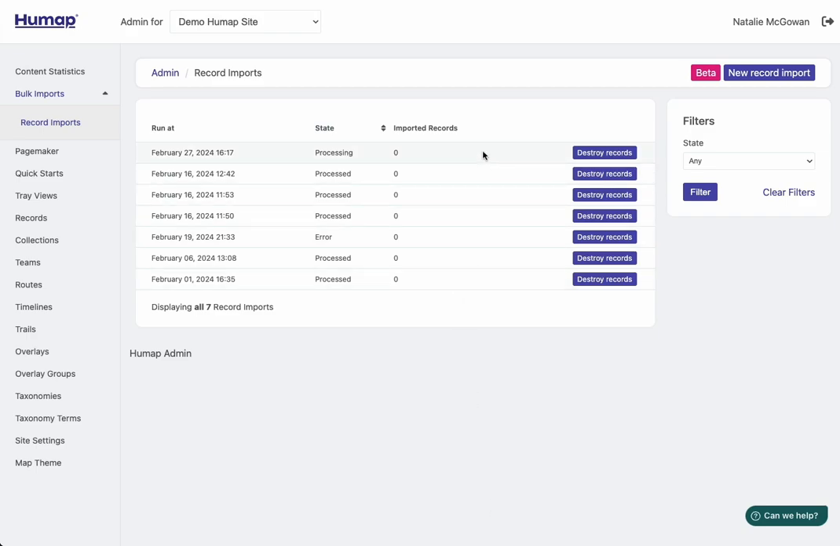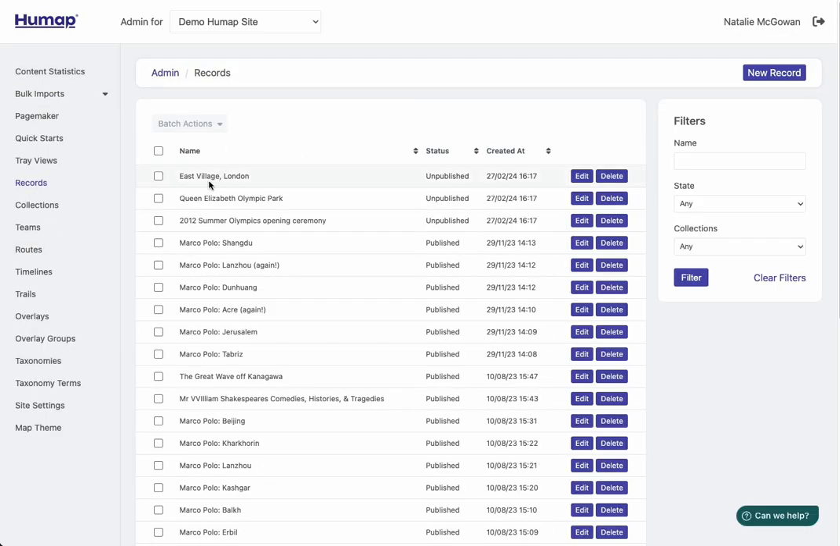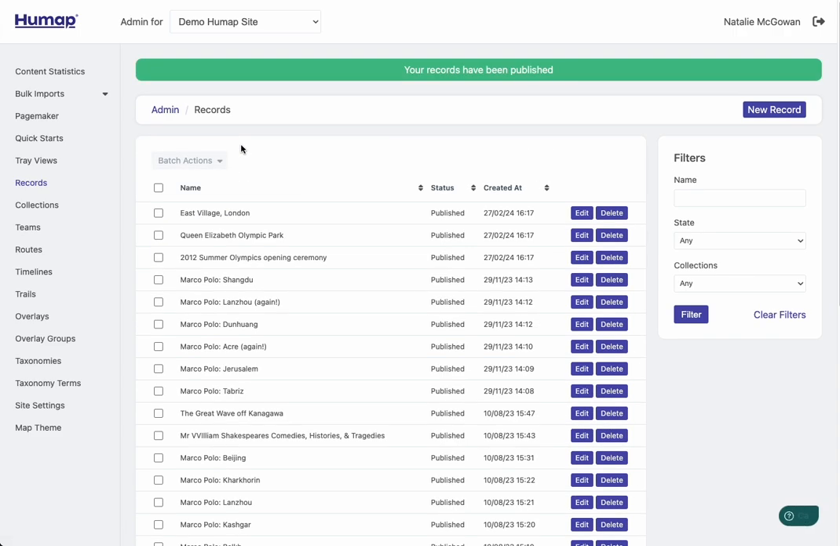Imported records will be in an unpublished state. So if you want to see them on the map straight away, you'll need to publish them by going to Records in the sidebar, ticking their boxes, and then Batch Actions, Publish selected. Your records are now uploaded and published. You can come back to edit, unpublish, or delete them at any time.